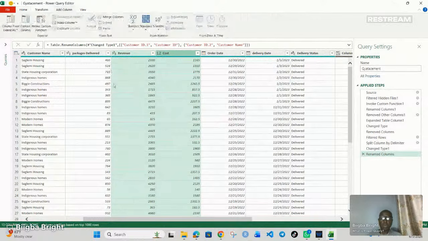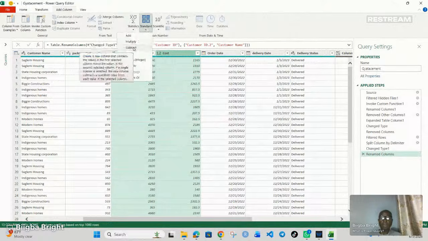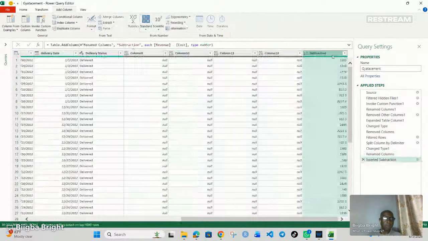And so a new column has been created. Now we come down here and see statistics. We can see standard. So we go with the standard calculator, then click down here and say subtract. It means we are subtracting cost from revenue. We simply click that. And then you see the result is at the back here. So this is now our profit.